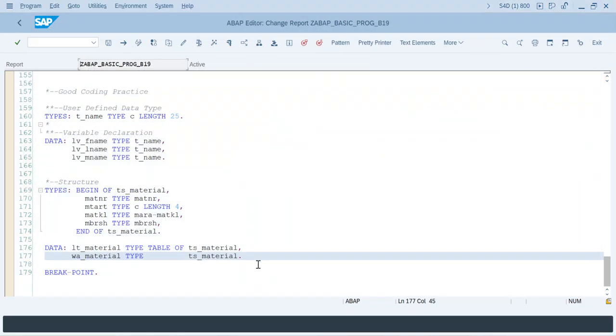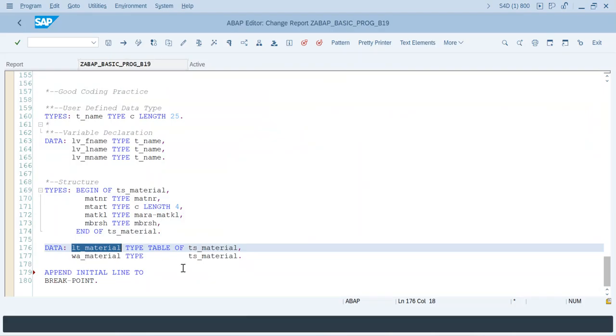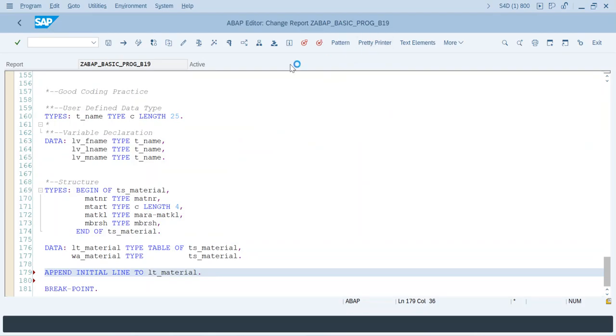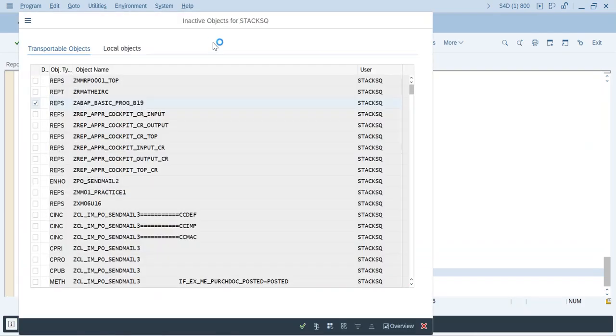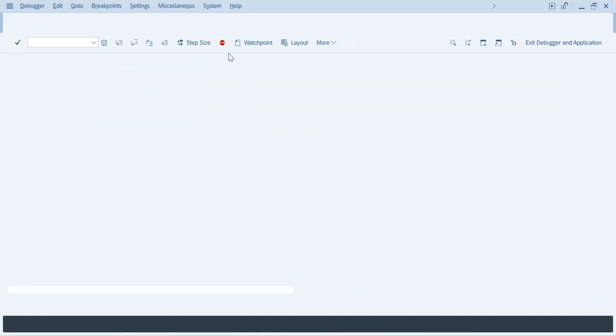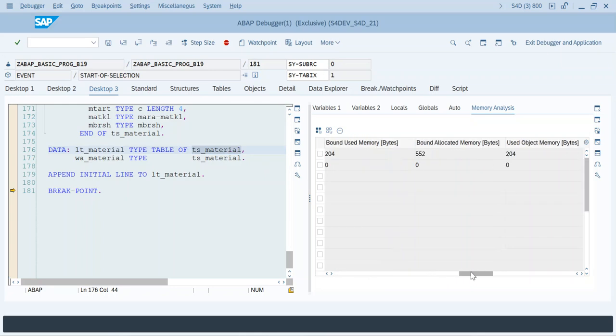Let me show you. Whenever there is data, it allocates memory. Don't worry about the syntax right now, I'll cover it. When an internal table has data, it allocates memory, but your structure never ever allocates any memory. This is the structure, this is the data type, right? You see, the internal table allocated around 552 bytes of memory, but your structure TS_MATERIAL, no memory.